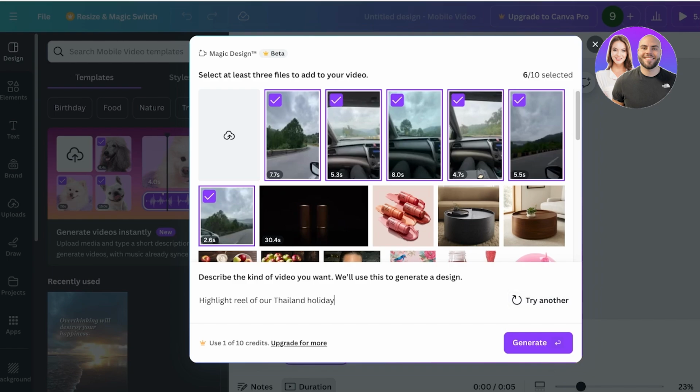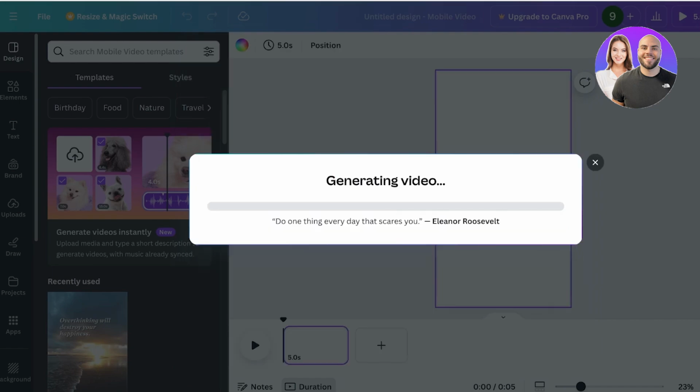So I want to create a highlight reel of long drive in the mountains. And I think this describes my reel pretty accurately. This is kind of what the clips are also related to. It's like a driving clip. So I want to create a highlight reel of a long drive in the mountains. Then I can click on generate over here, and Canva is going to generate the video for me.